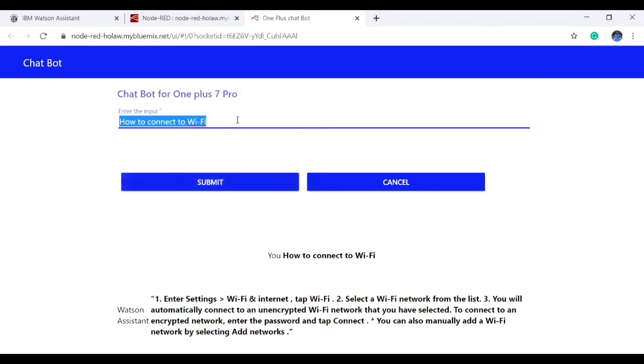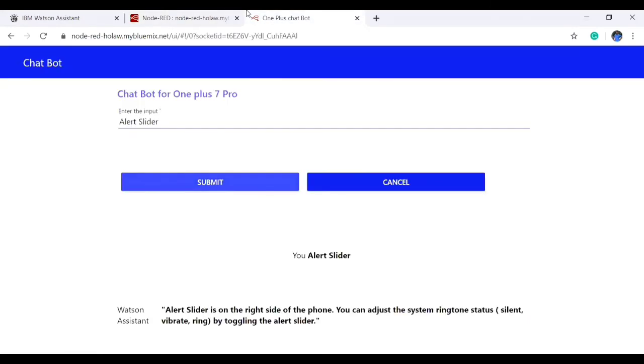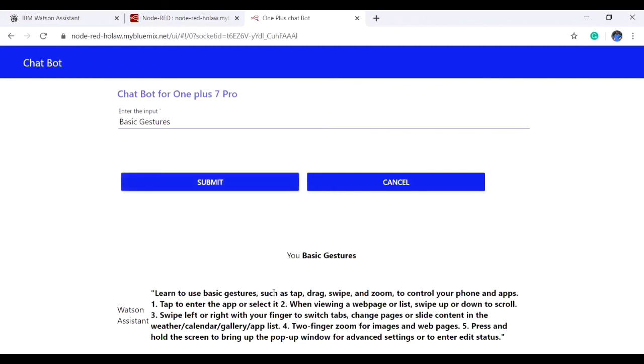So what is actually happening when I give the input? For example, let's say alert slider. When I say alert slider, on this node, you can see that it's getting the input from the form and it is sent to the customer bot and the result is passed on to the text. In a similar way, we can give basic gestures. It says learn to use the basic gestures. Tap to enter app or select when viewing a web page and all those things.